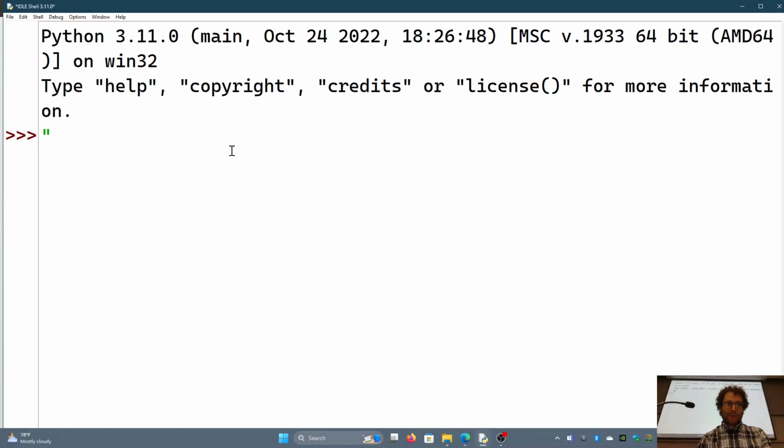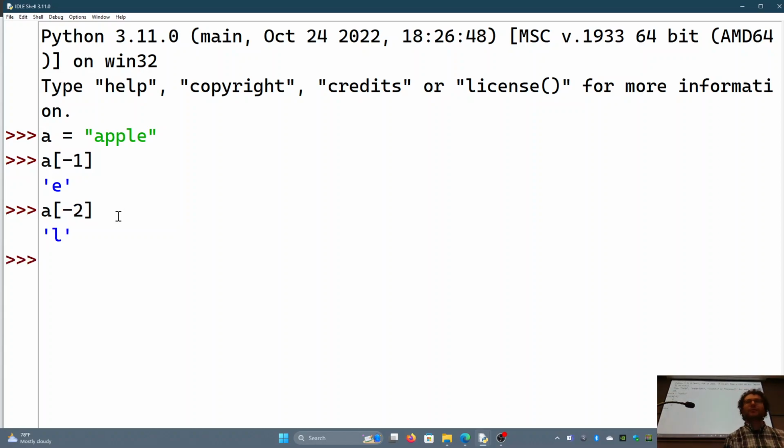So if I say A is equal to apple, and I ask what A negative 1 is, it gives me E. It gives me the last thing. So again, the least surprising thing. L there for negative 2. So A negative 1 gives me the last character.